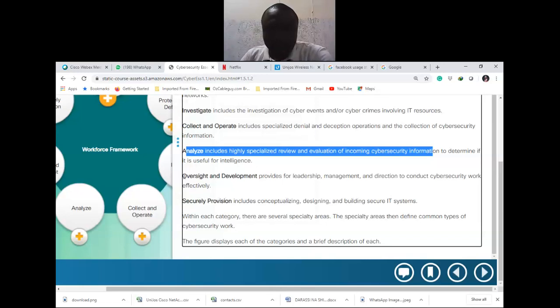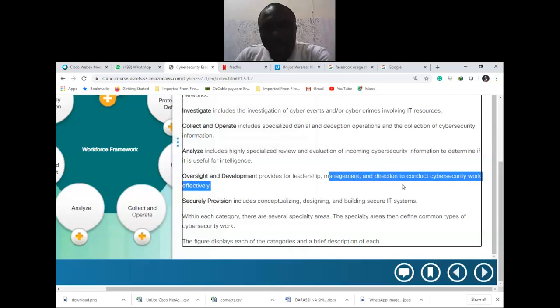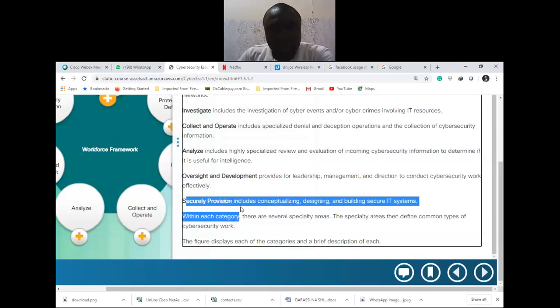Number 6, oversight and development, to provide for leadership, management, and direction to conduct cybersecurity work effectively. And then finally, securely provision, to include conceptualizing, designing, and building of secure IT systems.